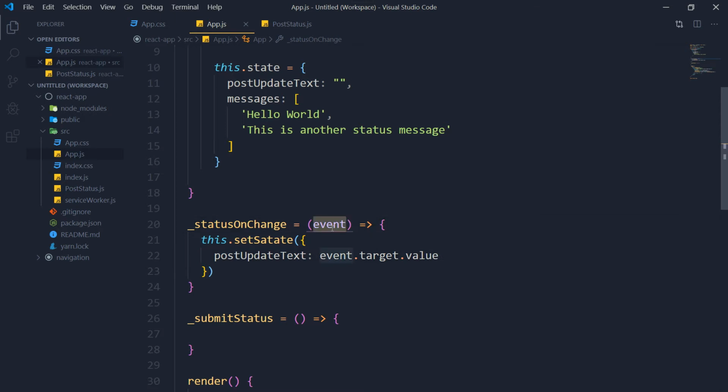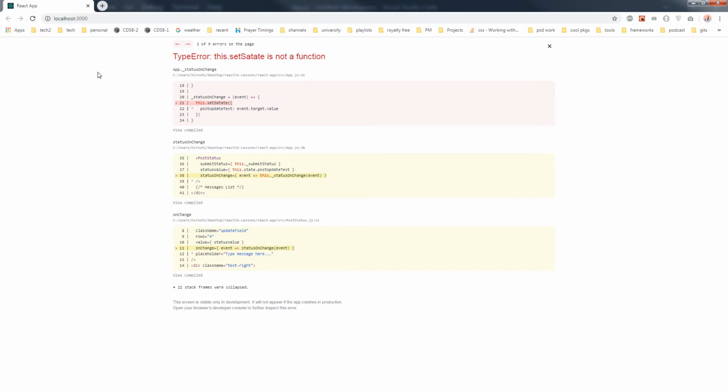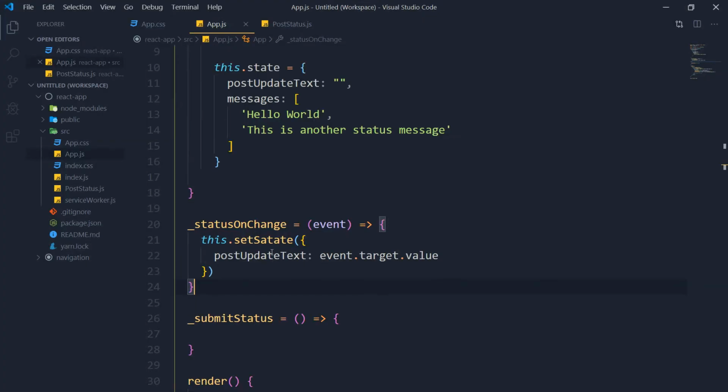Okay, so now this is the event, and we are getting the event value from event dot target dot value, and we are storing this value inside this property by using this function. There is a spelling mistake: set state. So now the user can type inside the text area.